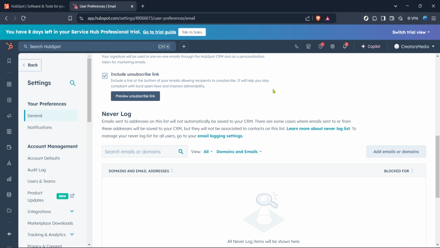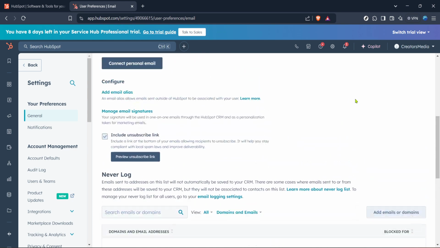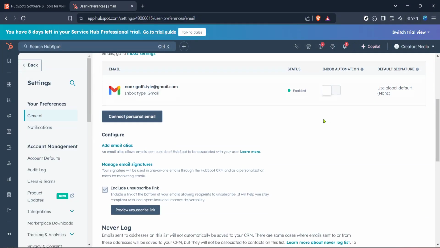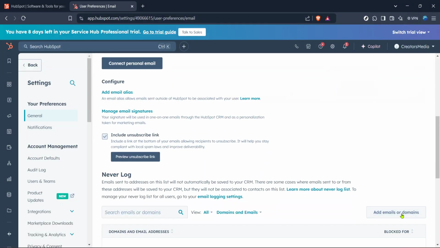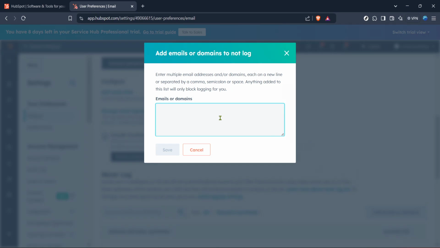Now, it's time to add the emails or domains you want to connect. In the email settings section, you'll find an option labeled Add Emails or Domains. Click on this option to begin the process of linking your additional email accounts. A window will prompt you to enter the necessary details for each email account you wish to connect. Take your time entering the correct email addresses and any specific domain information required.